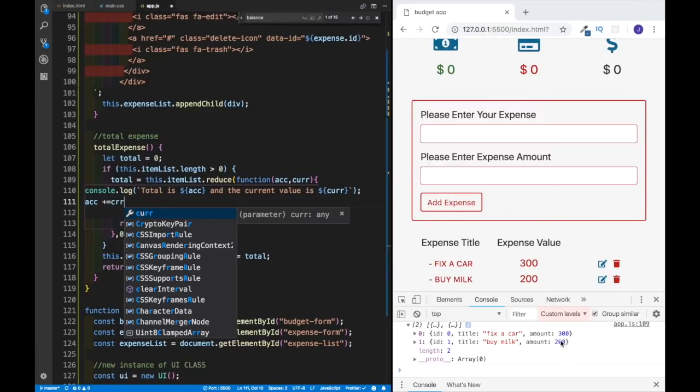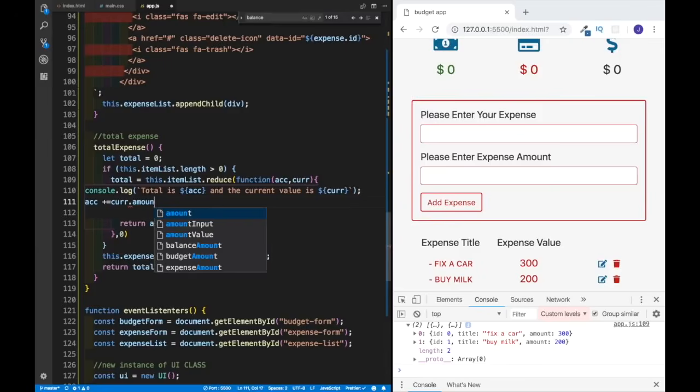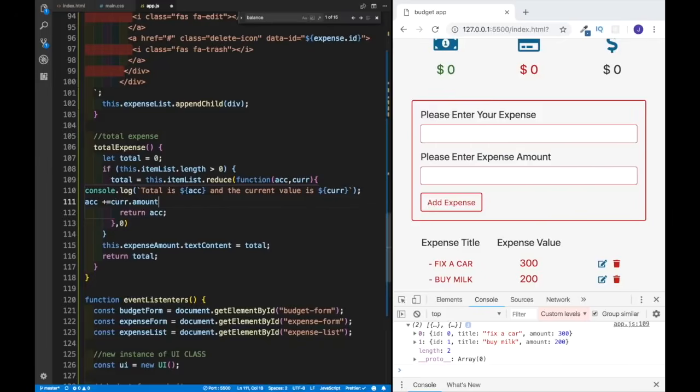Now, where I have the value in the object, I have the amount property. So this is why I'm going to say current, the current object that I'm iterating through, and I just want to add the amount. And like I said, the last thing, remember always return the accumulator. Otherwise, this is not going to make sense.